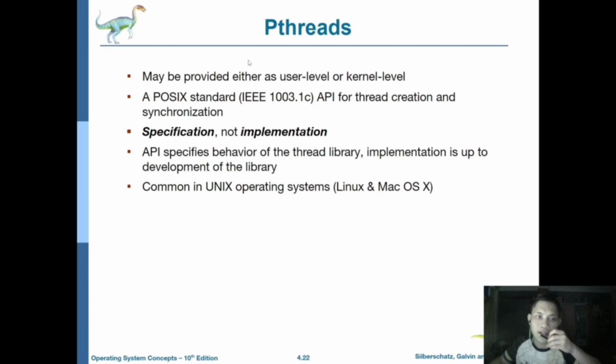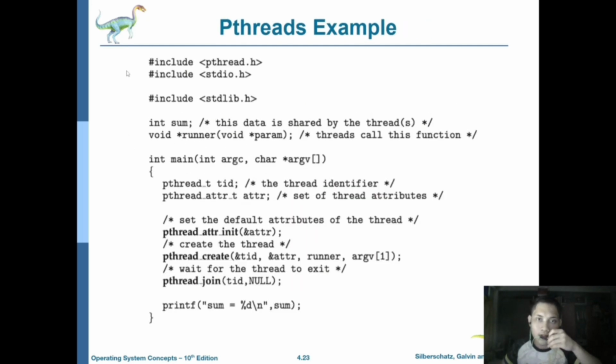So next, Pthreads. Pthreads may be provided either as user level or kernel level. It is a POSIX standard, IEEE 1003.1c, API for thread creation and synchronization. It is a specification, and it is not the implementation. The API specifies the behavior of the thread library. Implementation is up to the developers of the library. It is common in Unix operating systems, which are Linux and Mac OS X. So this is an example of the Pthreads.